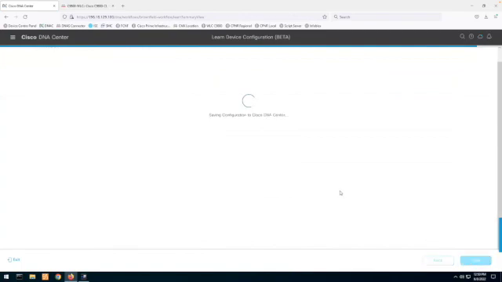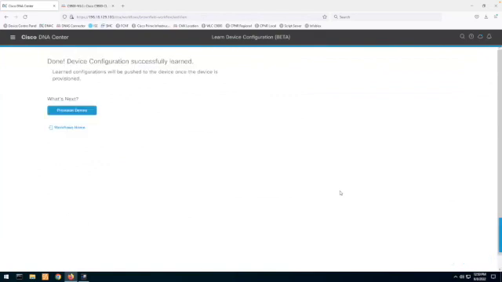And remember, this is not applying any config to the controller. DNA Center basically is just learning. Now it's saying, hey, you should provision the device, right? We're not going to do it now, but just for you to know. How do we know it works?